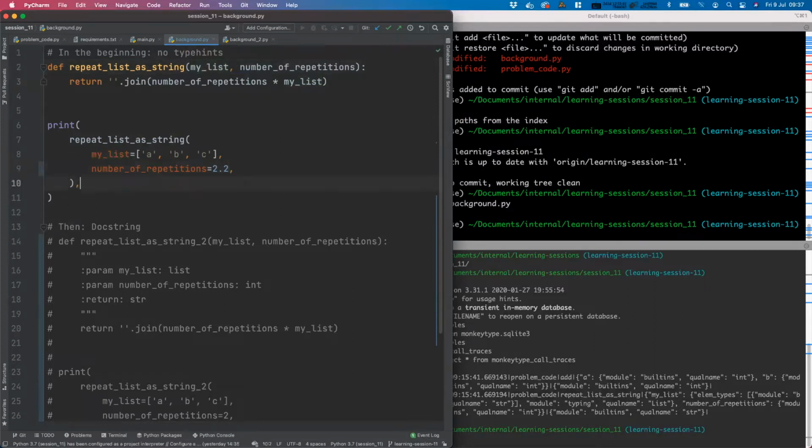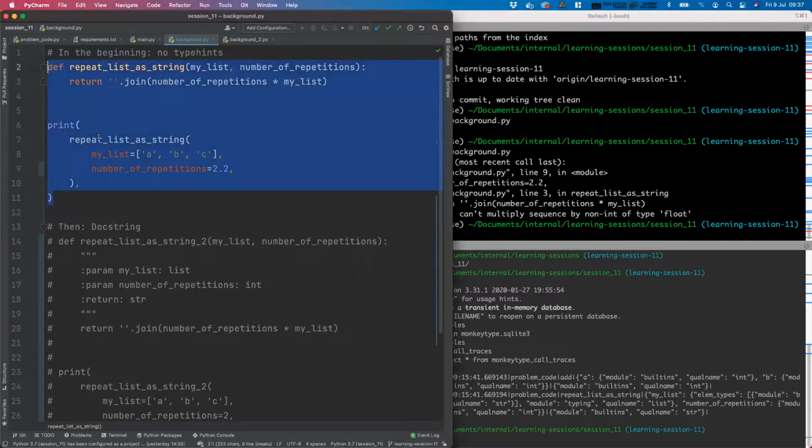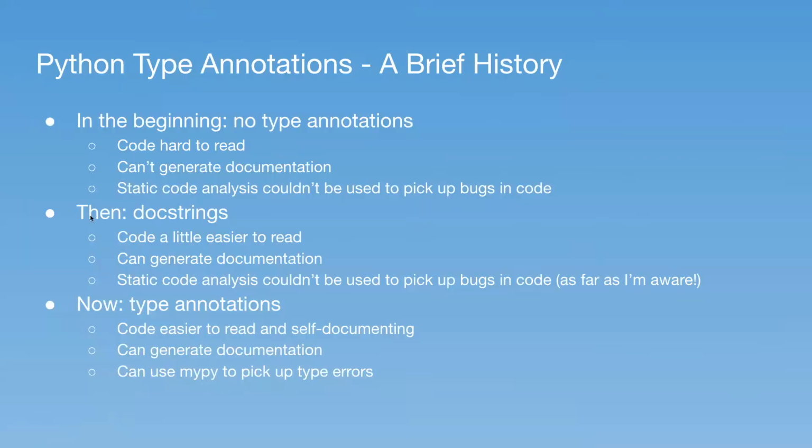That's the knot that we get ourselves tied into. The other thing is that we can't use the type checkers. So if I were to call this with 2.2, then we would get a type error, saying we can't multiply a list by a float. That's where we were once upon a time. If I now just comment that out, flip back to the slide.